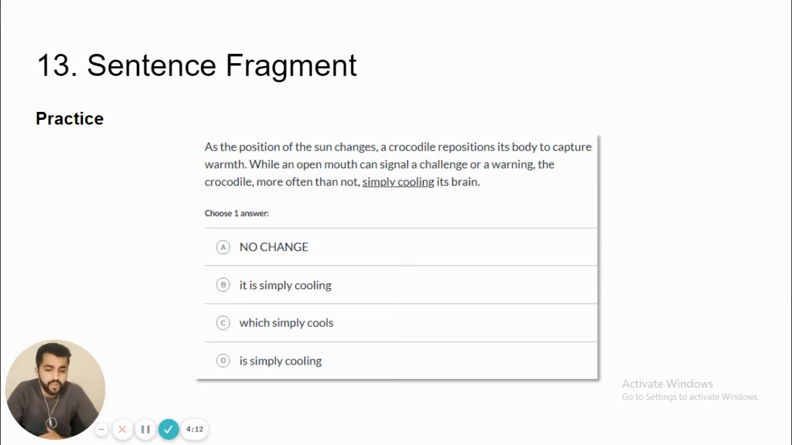C is which simply cools. This doesn't make sense either. It's a relative pronoun and we're not really sure which antecedent it refers to. If you go for D, is simply cooling, that makes sense because simply cooling by itself can't be a functional verb, but when you add is, which is a helping verb, it makes sense. So: the crocodile is simply cooling its brain.